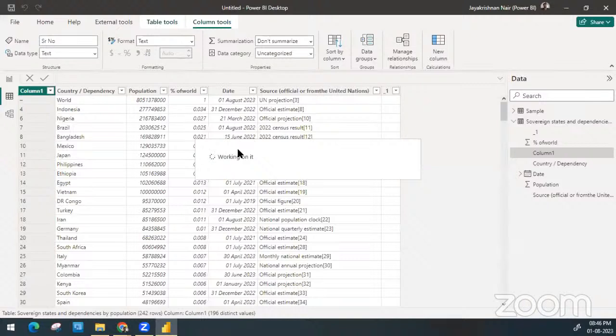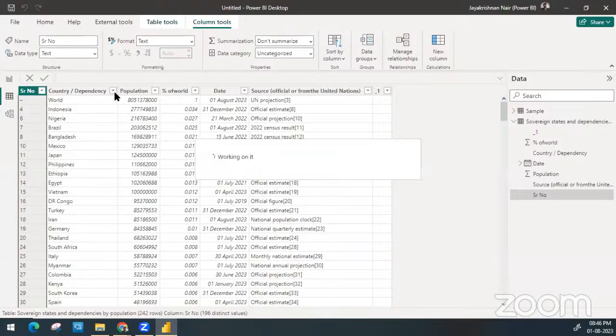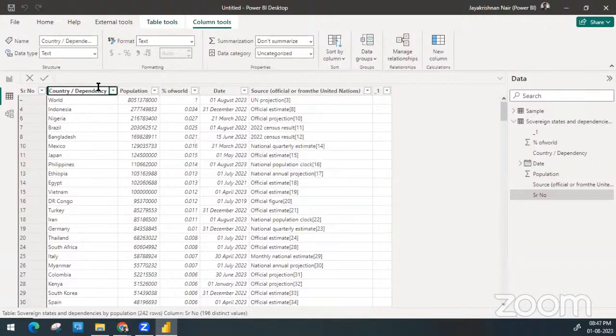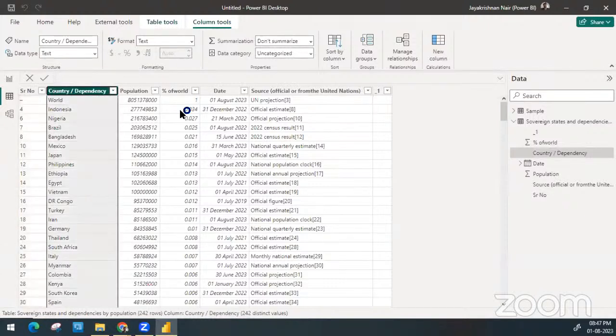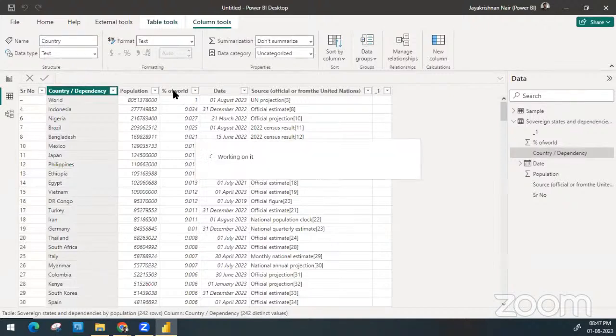Yeah, it's getting loaded. So yeah, this is okay. It's still loading. I'll just rename this as country over here, and that should take care of it. I'm not concerned about this column over here, and I'm neither concerned about the percentage of world. My intent was only to have serial number, country, and population. I am not concerned about the other columns over here.